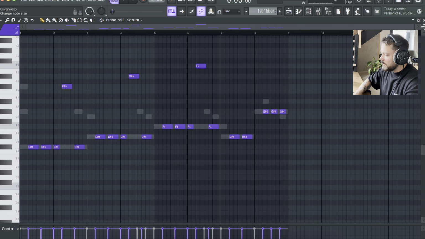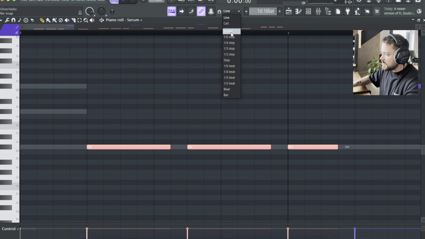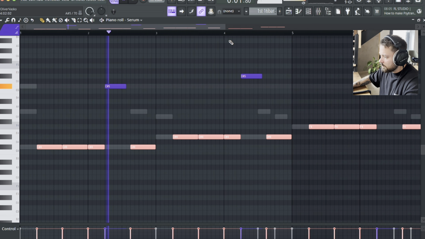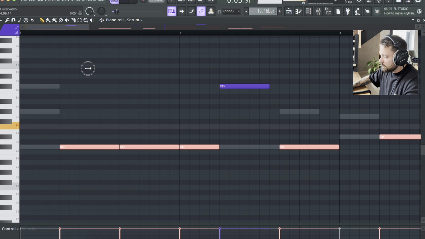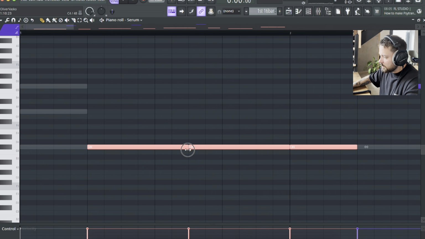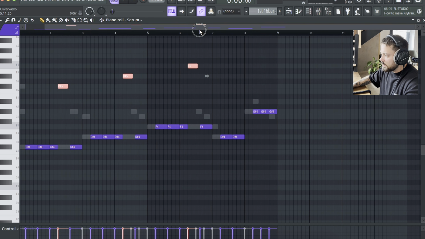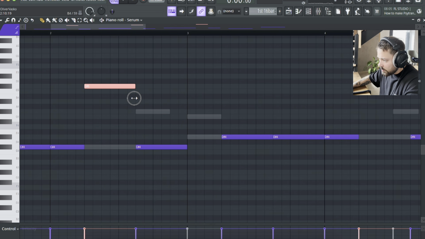Can try if we actually put back the notes like I had them before, without the little gap. I think it's better like that. But yeah, this is something that you can find after working on the track for a bit.